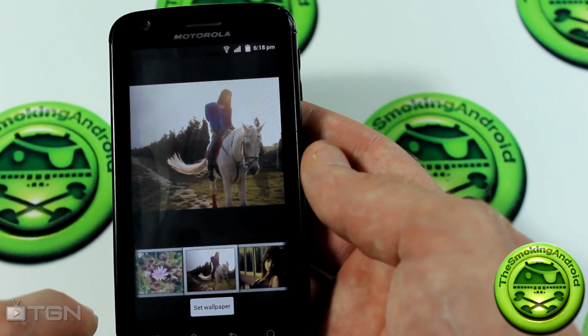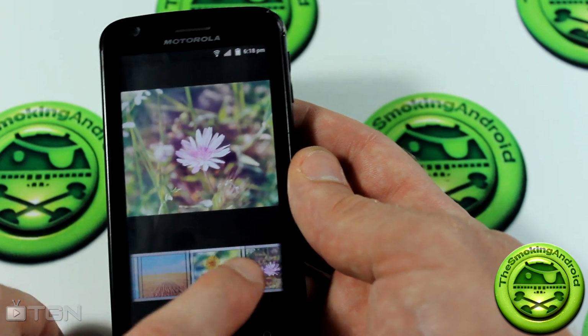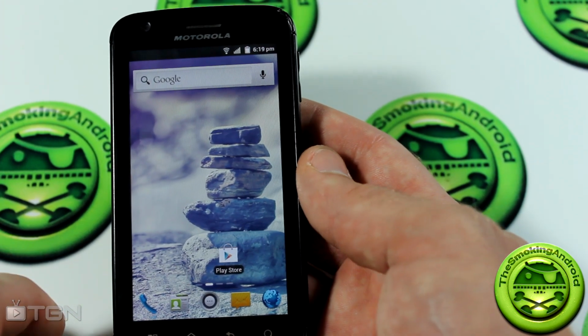I don't know if this is Stephen Debs' doing, but it's got a couple of pictures of some hot chicks here, so that's always fun to see. So we'll get out of there.